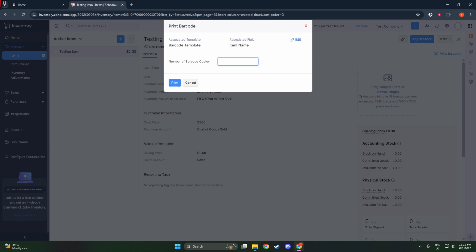And there you have it. You've successfully generated a barcode for an item in Zoho Inventory, providing a quick solution for enhancing your product tracking and efficiency. By following these steps, you can better manage your inventory, ensuring smooth operational workflows.